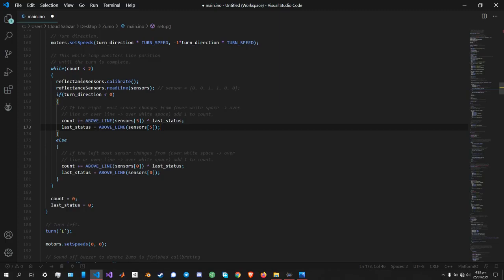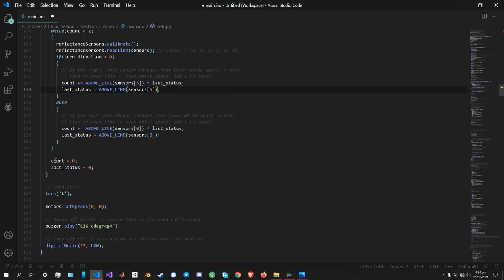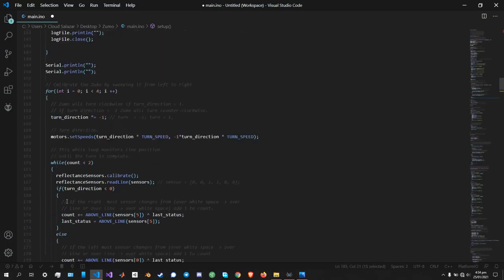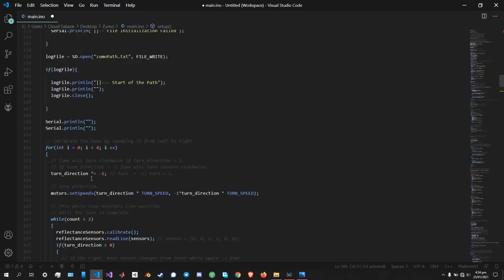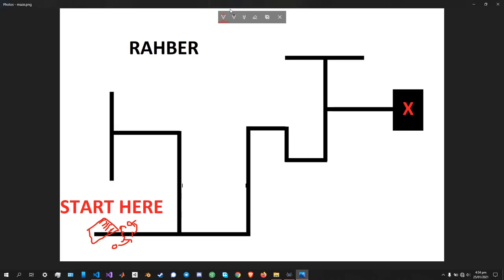What we're checking here is that the count is less than 2, so we are checking until the sensor has crossed a line. Once it does, the while loop is going to break, and we get out of the while loop. Then the counter is set to 0, the last status is set to 0, and we go back up to the start of the for loop. This time the direction is going to flip, because it was turning clockwise, so it changes its direction as a result.